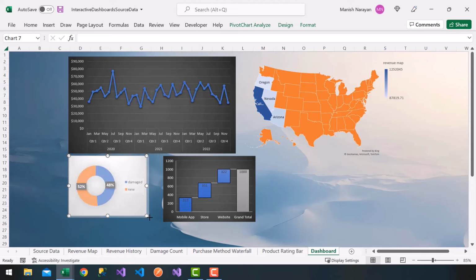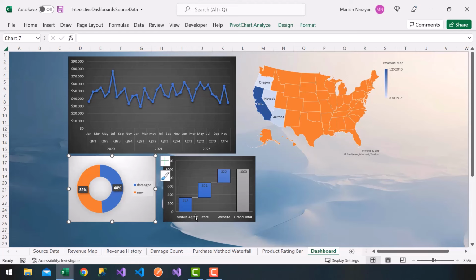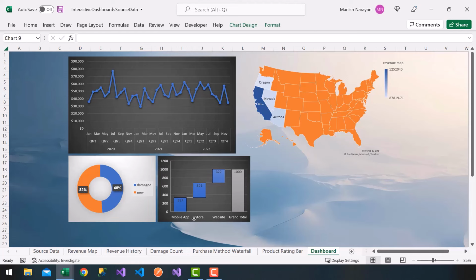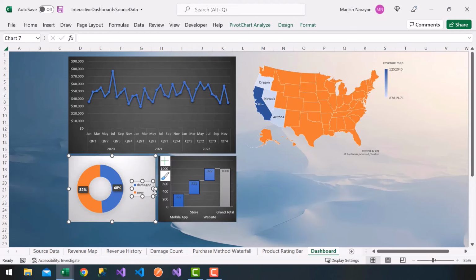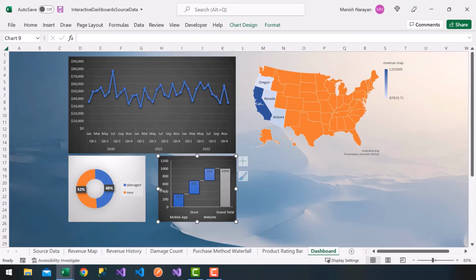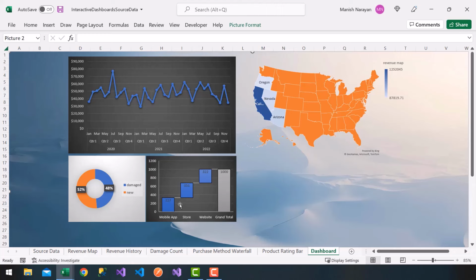Same with my donut chart. I can adjust this. Maybe put it halfway here, and then I'll go ahead and move this a little bit to the left, and a little bit inside here. Okay, let's make this a little bit smaller and give a little bit more room to my waterfall. Okay, let's give a little bit more room so it's right next to it. There we go. Okay, again, feel free to play around with this and adjust the width and the height and the dimensions. Okay, so that's my waterfall.